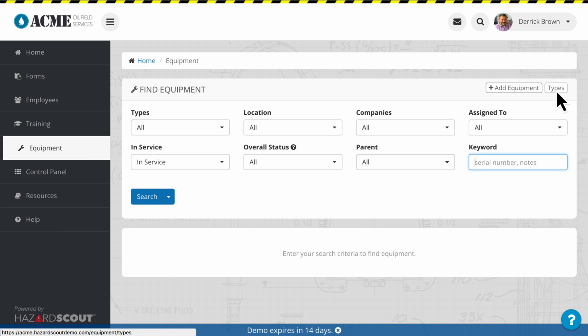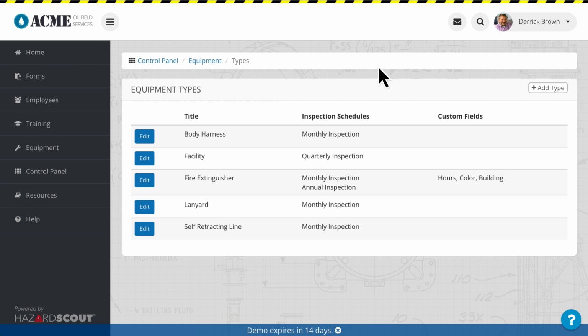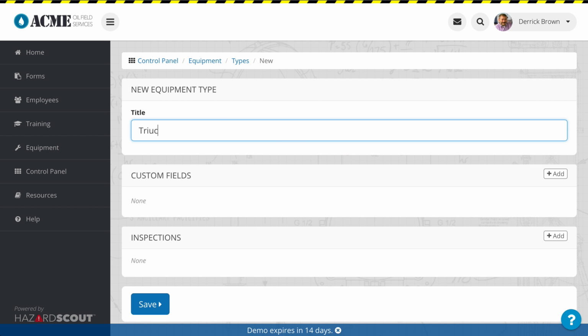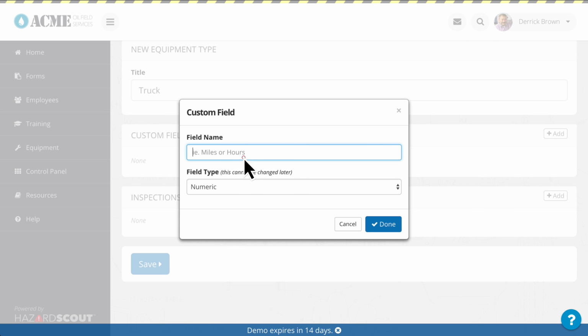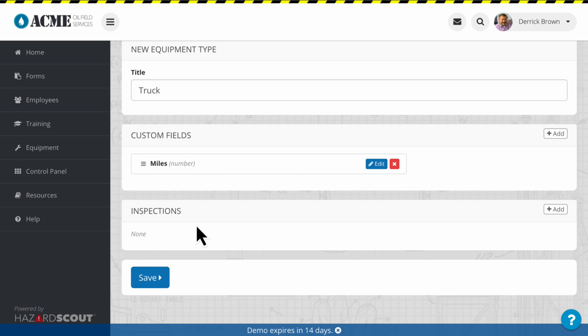You may be interested in the ability to actually schedule inspections based on these custom fields. So if you have maybe a third-party service that is, say, moving in hours for fire extinguishers, and maybe, not that you use fire extinguishers that much, but say you had hours on a truck, or miles on a truck, and you want to inspect that truck every so often. Then what we could do is create a new type of equipment called a truck, and we'll add a field on there, and we'll call it miles, and that'll be a numeric field.